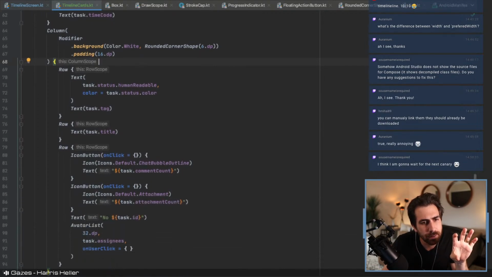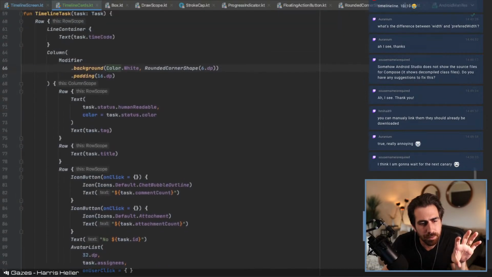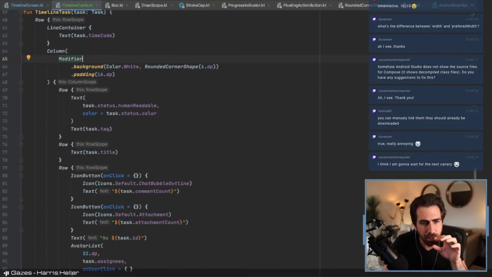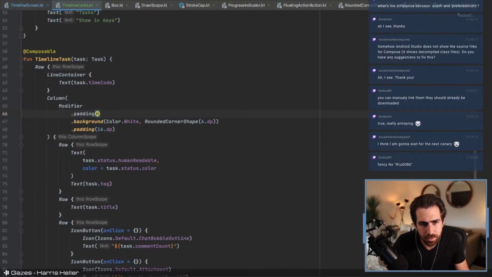And then each of these cards is gonna have some padding above and below the cards, which will be here. Padding, this will just be a vertical padding. Let's do like 8 dp here.